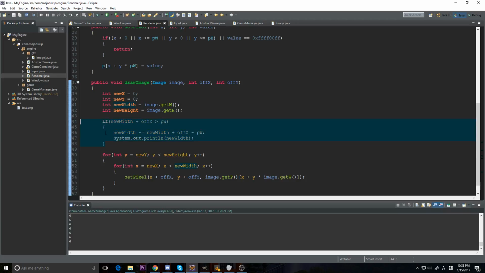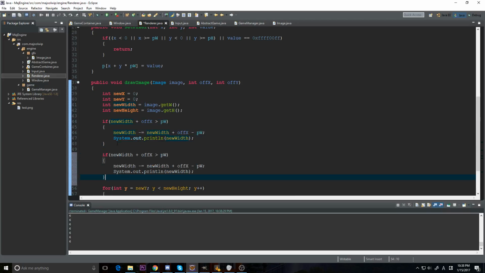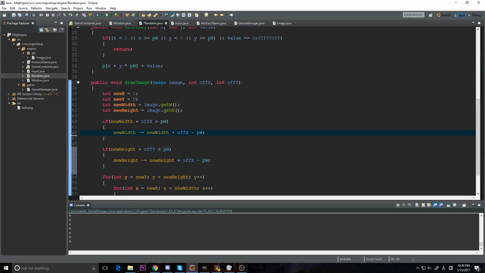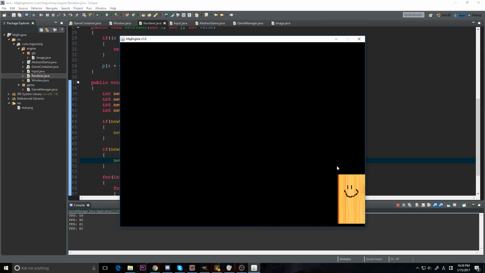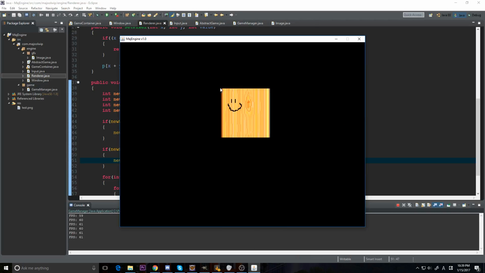And I'm going to do the same thing for our height. So new height plus offset y is greater than ph. And just repeat the same code. Copy and paste. We don't need to print this out anymore. And this will be offset y minus ph. Boom. Now, when we do it, it will do the same thing for both sides. And that just makes our draw code a bit more optimized.